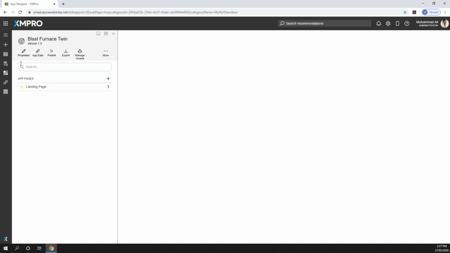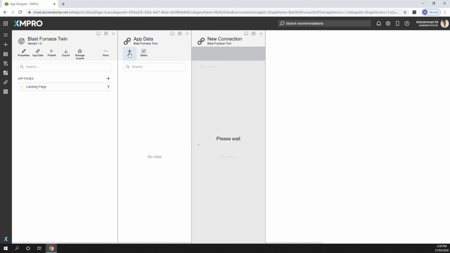Well, in the app designer inside the screen, you would see there is a button for app data. You can click on that, and that will show you the list of connections that you already got. But since this is a blank app, you can see that there is no connection yet. So I'll click on the add button, and I'll be presented with a list of connectors that I have available that I can use to connect to third-party systems.